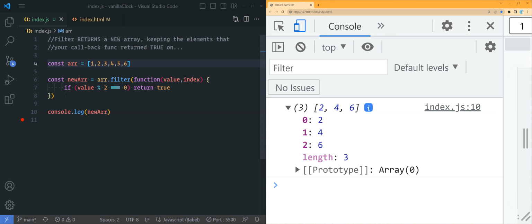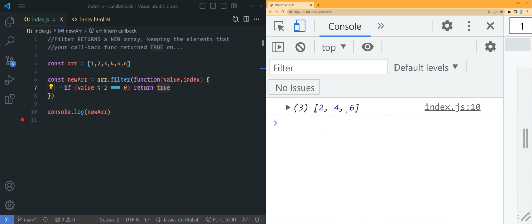Because filter is a predicate function, if your predicate function returns true, that value will be pushed into the final array in the order that it's looped over. If it returns false or if there's no return at all, then it doesn't contain those values in the final answer. Okay. All right, let's do something else.